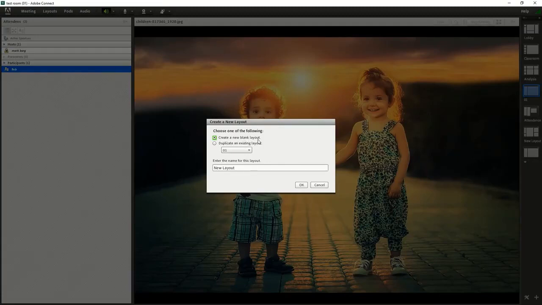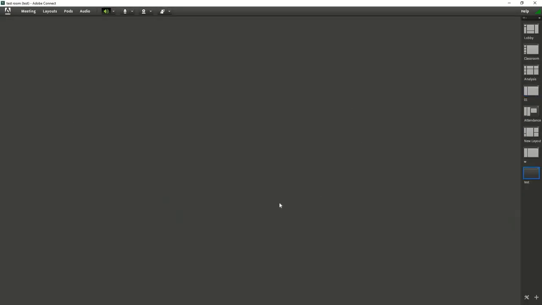So what you need to do is go to layout, create new layout, and you can create a new blank layout, or create a duplicate layout from one you already made. Maybe you have only some small changes from that same layout. But let's say we want to create a new layout from scratch and call it test, or we're going to change it later, this one. And it's a blank screen.